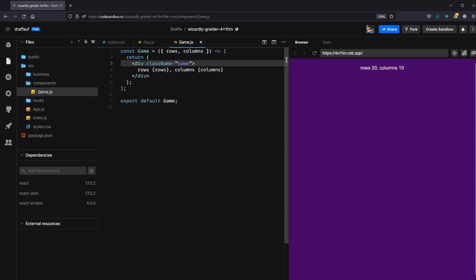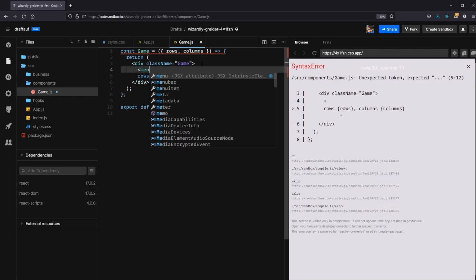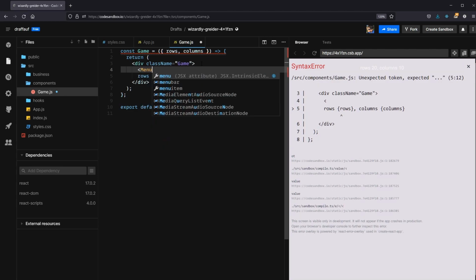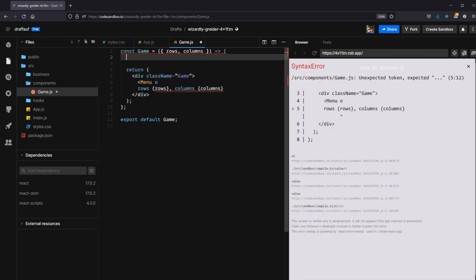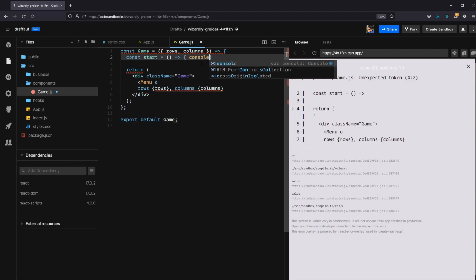So what we're going to want is like a menu, essentially, that we can show here. And then we're going to want to give it something to react to when you click on it. So we could call that start. And then just for now, we can do a log just to show that we've clicked on it.